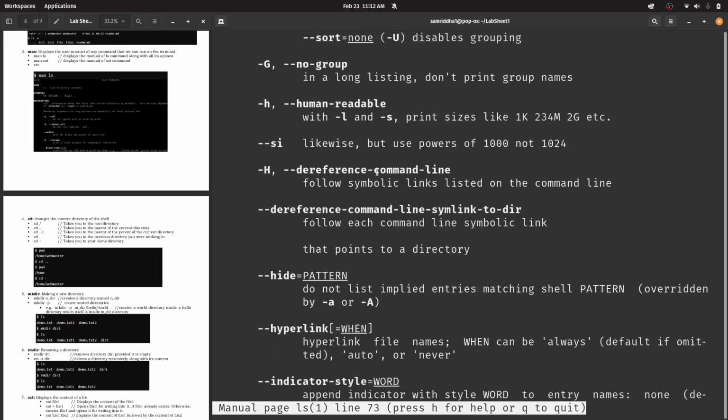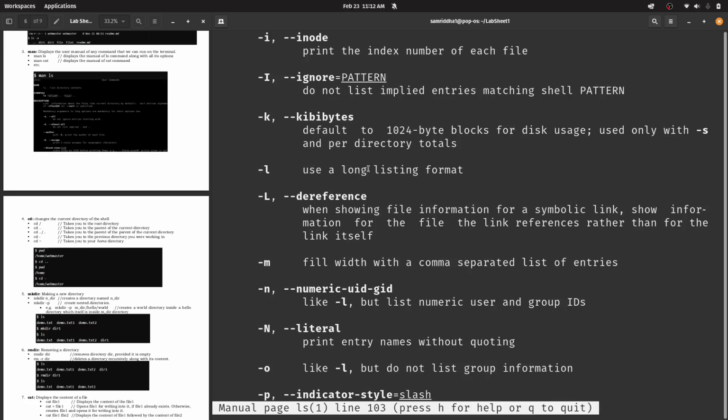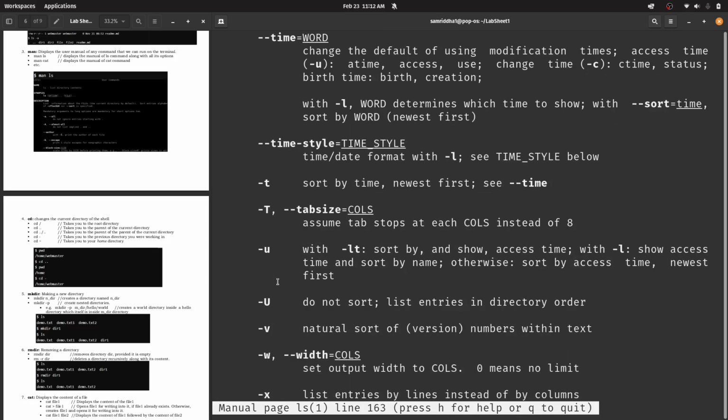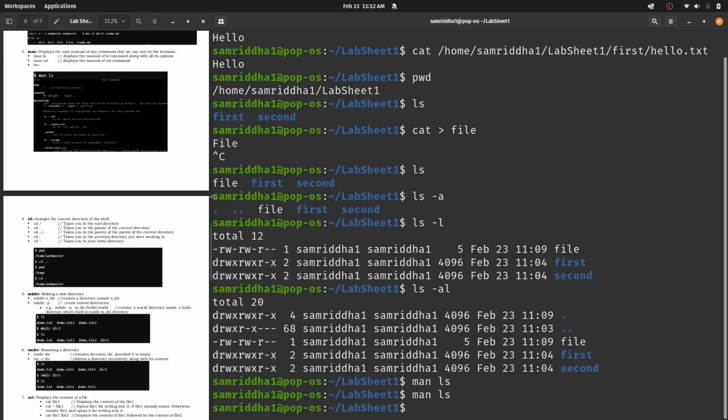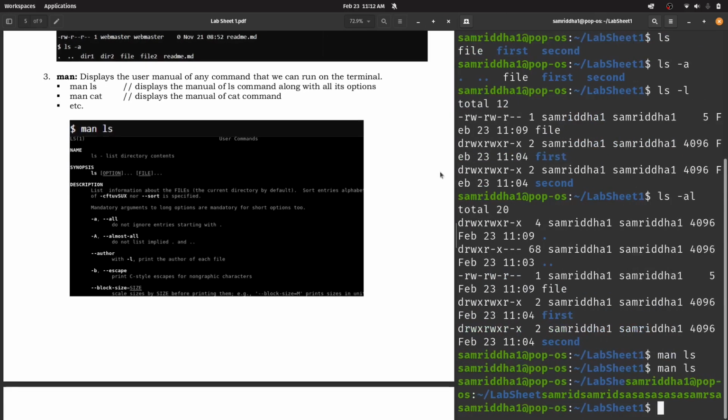Then we used L, right? Let's go back to L. Yeah, L: use a long listing format. We just saw this. And there are a lot of different options. You can just explore them in your lab session. Similarly, you can use this with other commands, man, cat, etc. Please try them out in your lab sessions.